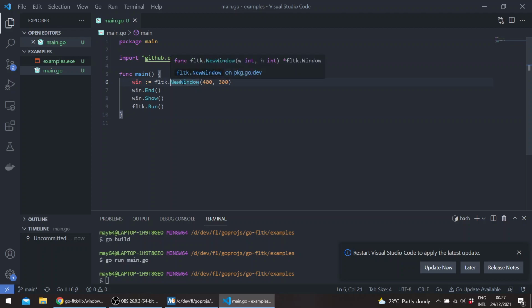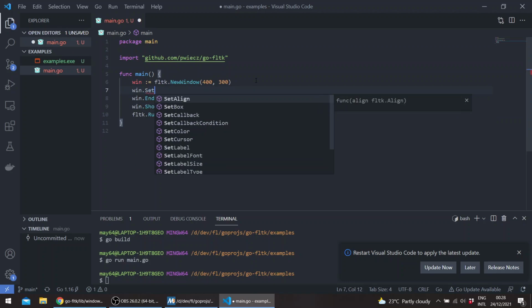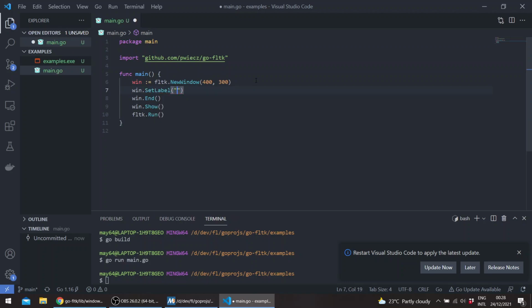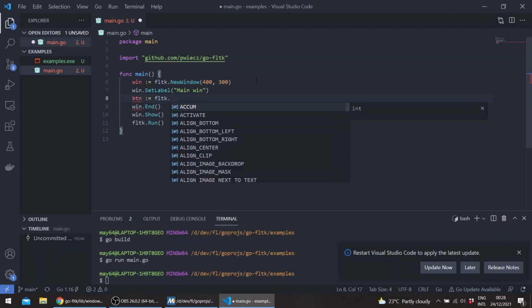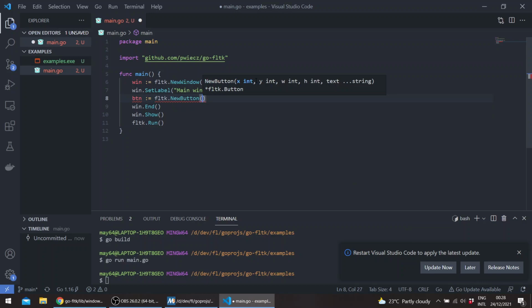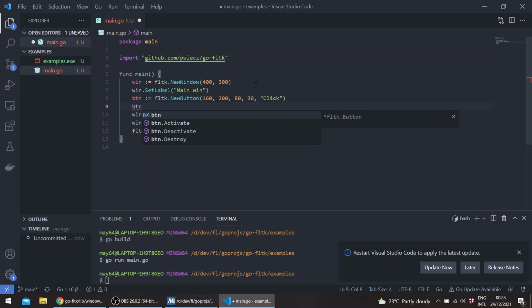Basically, it appears that the new window only takes a width and a height. So maybe we can pass a label. Win.SetLabel, good. And let us say main win, and let's add a button. Okay, so 160 or 150. Okay, and can we set the callback?